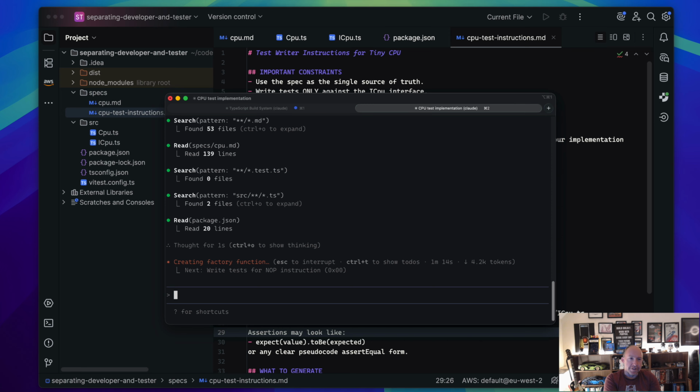Let's see what this does. Hopefully it'll give me some tests to run. I did not run this in advance. This is all completely live and at the end of a long day of work. And it was a long day of work. So we'll see what happens.